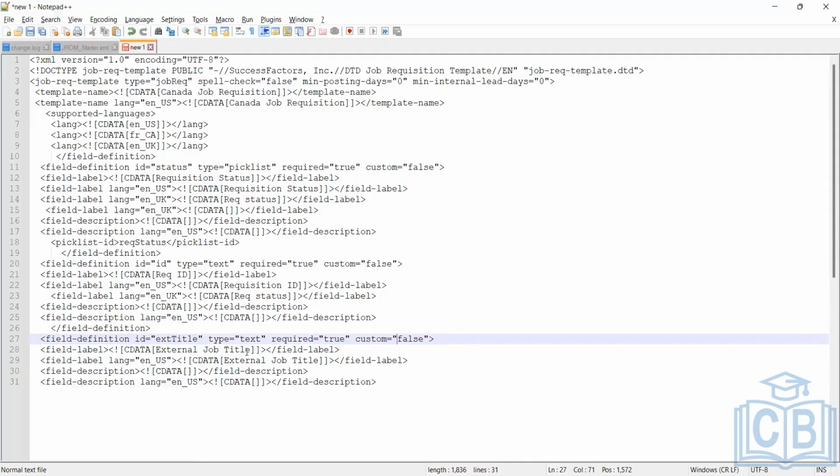Now coming to your question, why is it coming as different? You change it here as different. I just make it as position title.